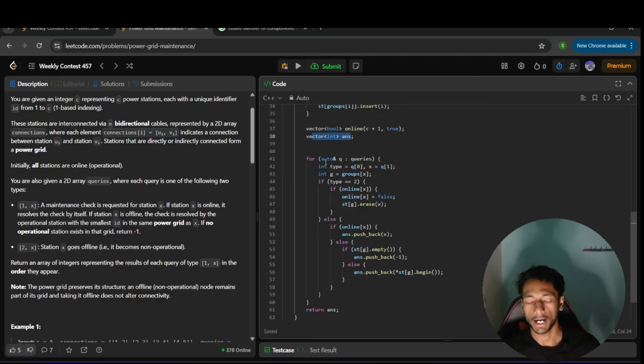So now what I'll do, I will iterate over all the queries they've given. First of all I have to identify whether this is a query of type 1 or type 2. Each query has two things: the first number is the type, and the next is the node X. So I will get the type as Q0 and the X as Q1. Okay, so first I find the group ID for this particular node X. I can easily get it from groups at index X. Now I have the group ID. Now if it is a query of type 2, that means simply make it offline.